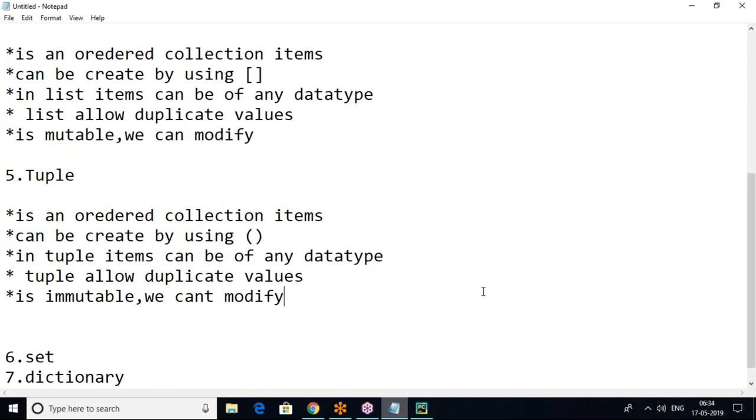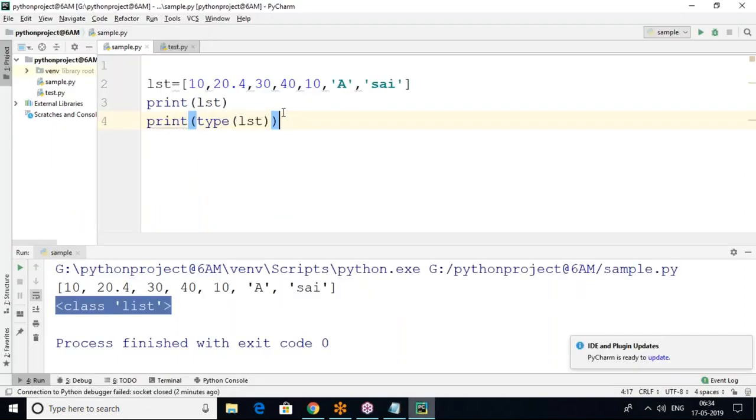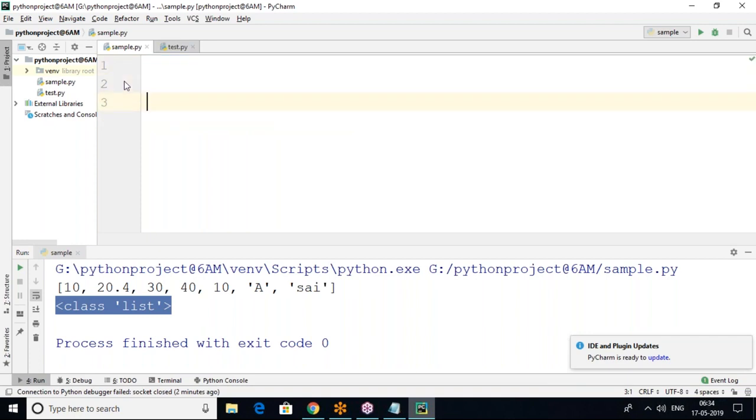It can be created by using round brackets. Tuple items can be of any data type. Tuple allows duplicate values also. Let's create a tuple, how it is possible. Suppose my tuple name is tpl equals to, I'm opening round bracket. It contains duplicate values. Yes. It contains different data type values. Yes.